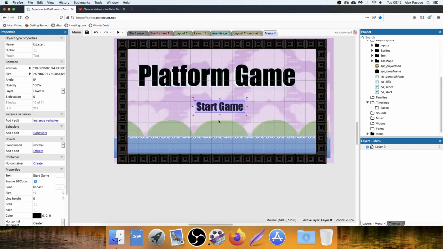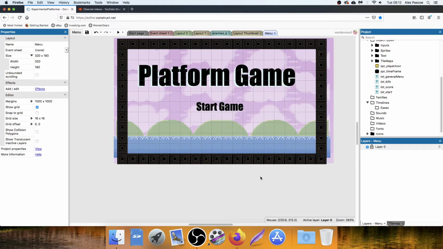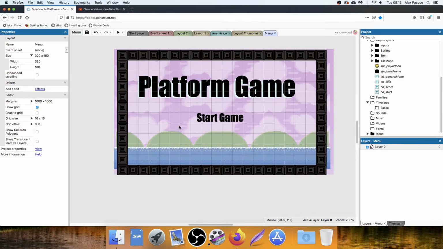So we've got start game. We could put options in there, but I'm going to leave it out for now. What I might do down here is put a high score section which shows you your best score of the game, but we might come back and do that with the polish. Let's just get the functionality done now. So when we click start game, it takes us to the first layout.